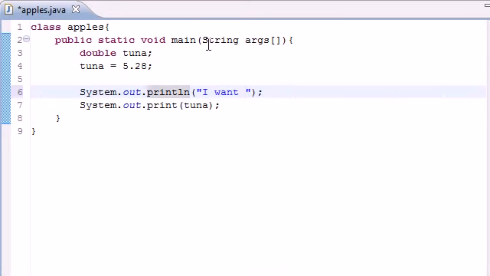Actually, this brings me to another point, which I will say right now. There are two different things, System.out.print and System.out.println. So let me show you guys what those do right now.